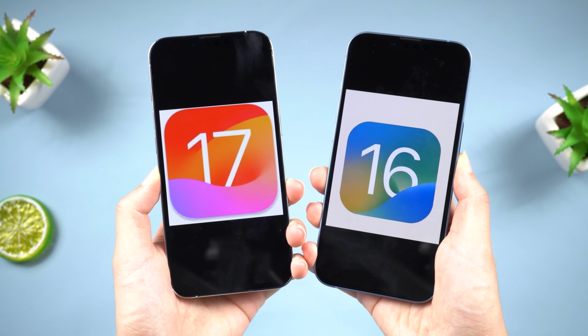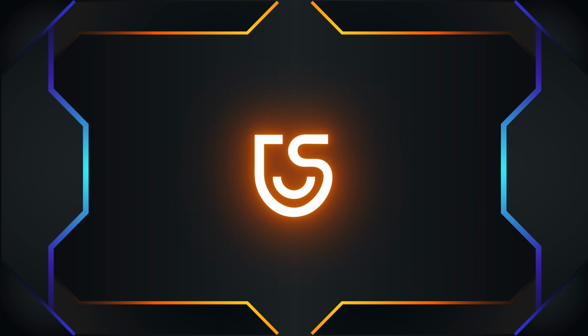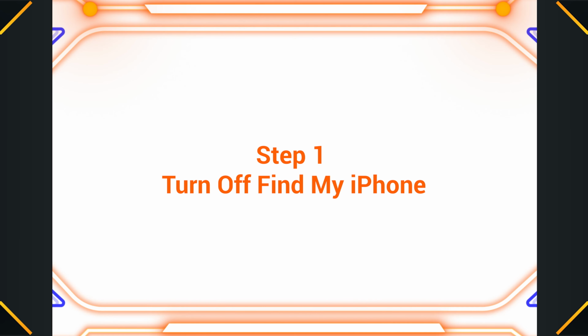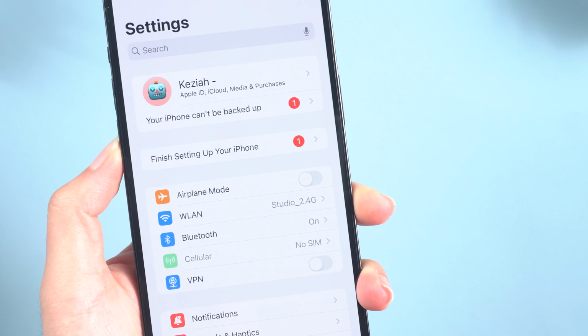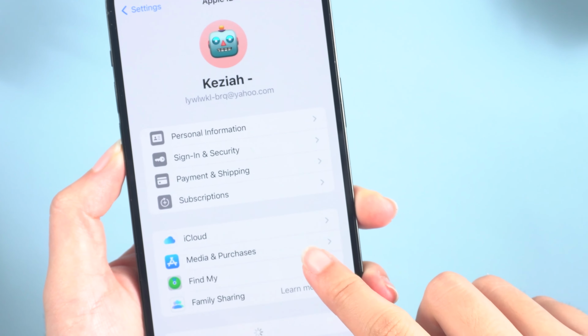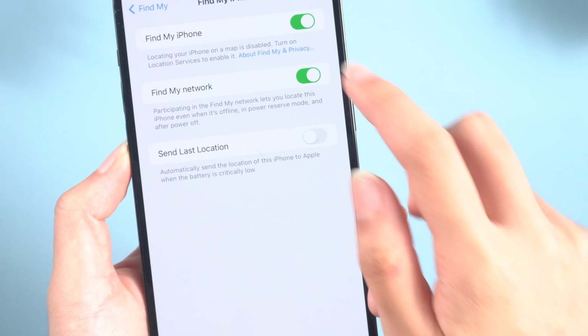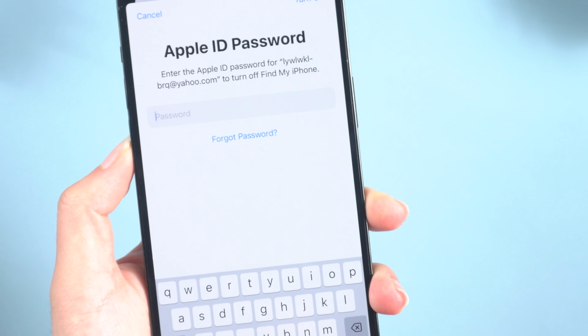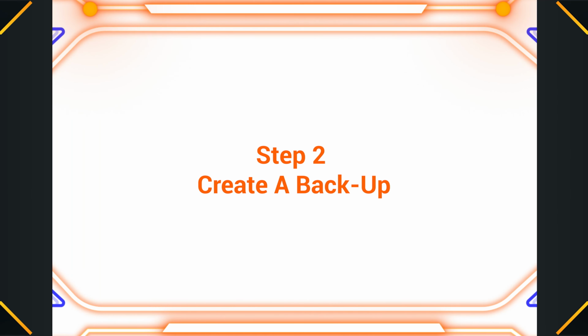Want to know how to downgrade? Let's go. Step 1. Turn off Find My iPhone. The first thing you need to do is go to Settings, tap Profile, and tap Find My, and make sure Find My iPhone has been turned off. Step 2. Create a backup.